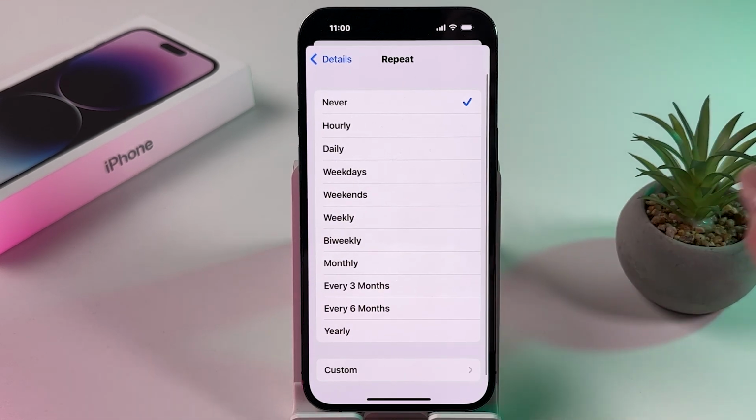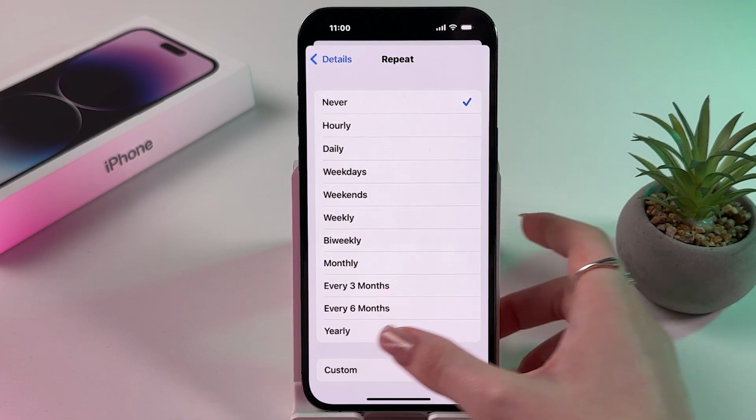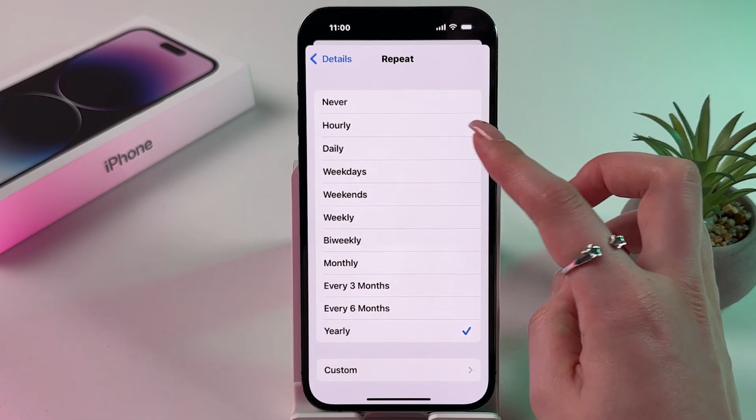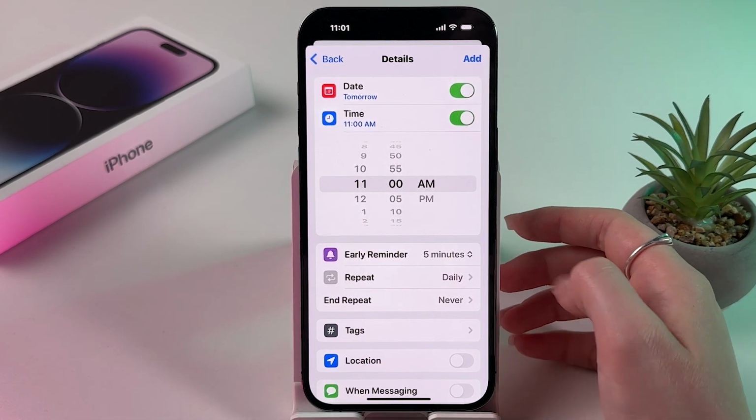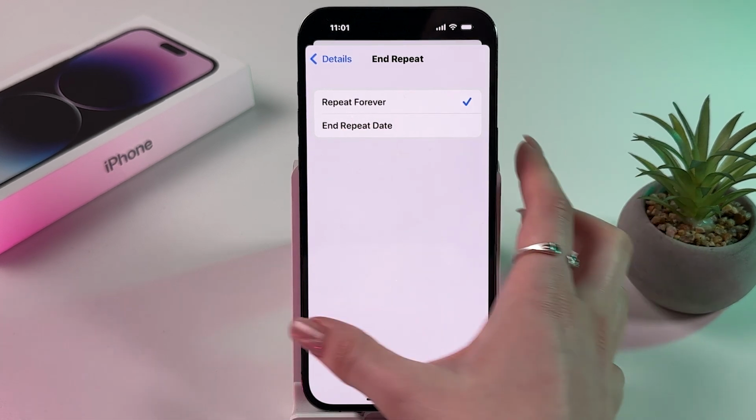And also you can set a repeat. For example, for birthdays, you can choose this option yearly, or for any other occasion, you can select different type of repeat. Here set a repeat and or just choose repeat forever.